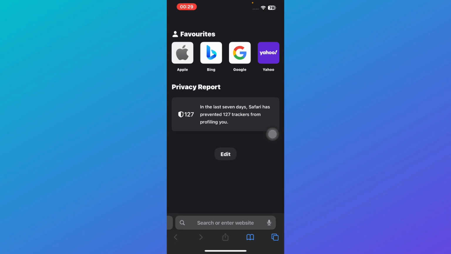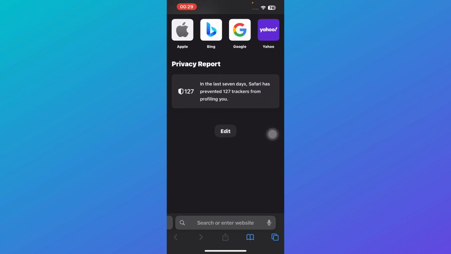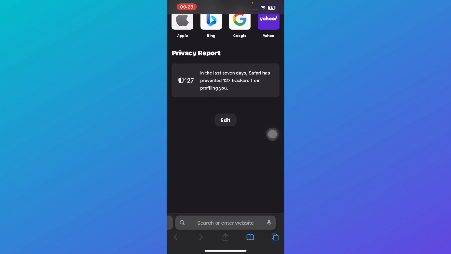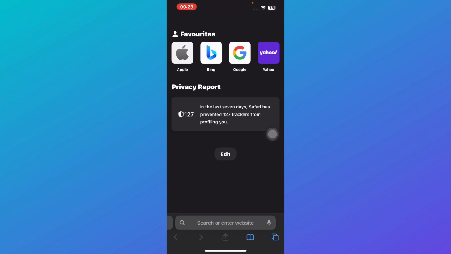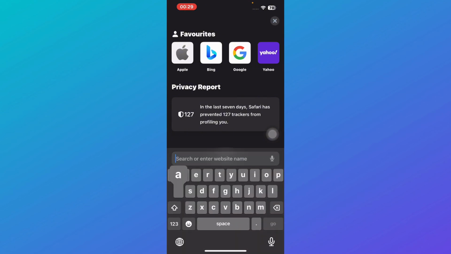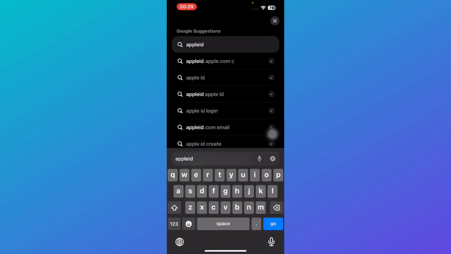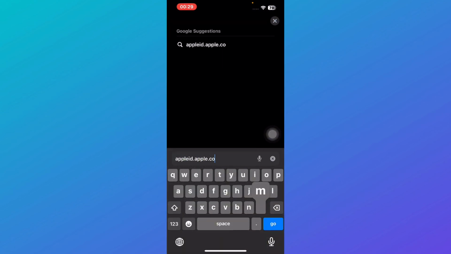In today's video I'm going to show you how you can create a new Apple ID on your iPhone. So let's get started. First of all, you gotta open any of the search engines you have on your phone, be it Google Chrome or Safari, anyone. And once you have opened it, you gotta go to the search bar and type in appleid.apple.com and then press go.